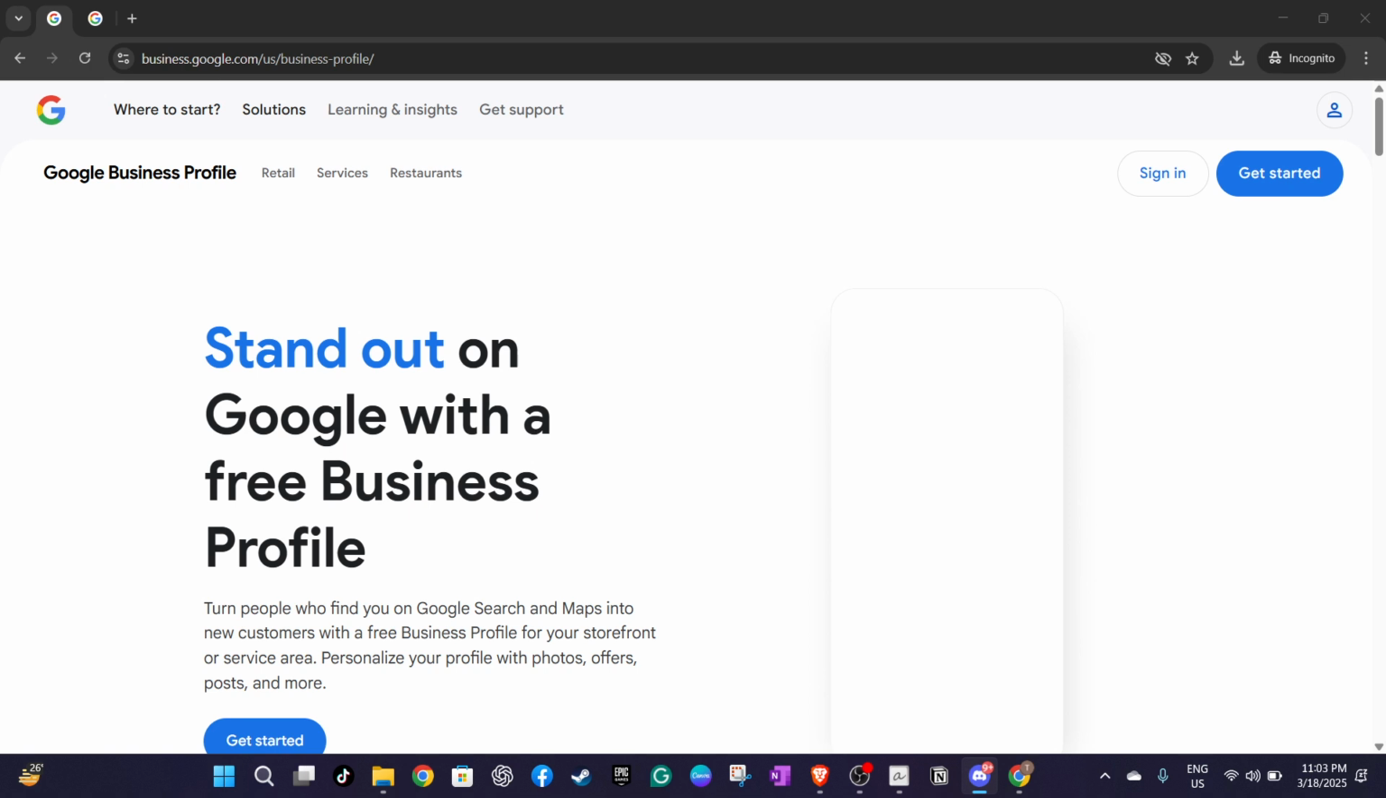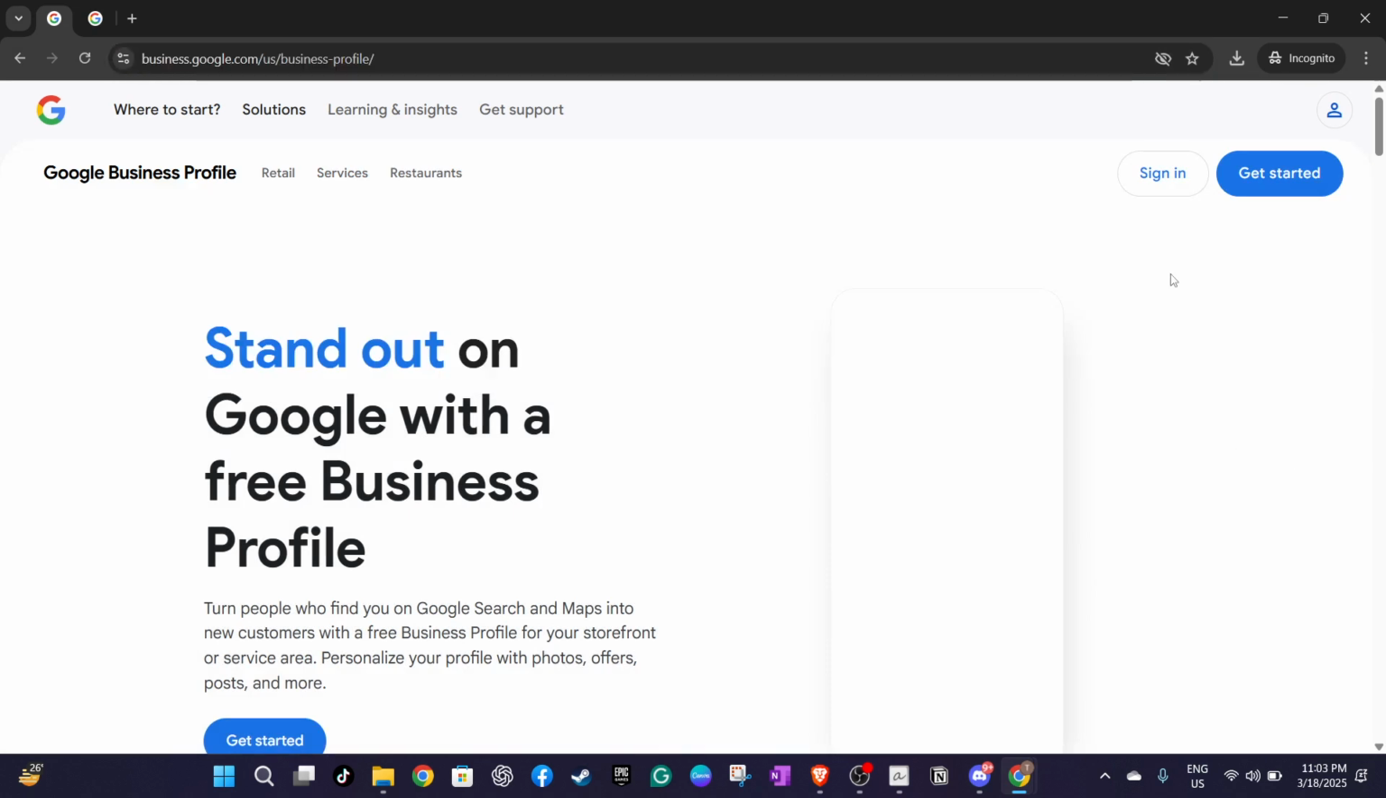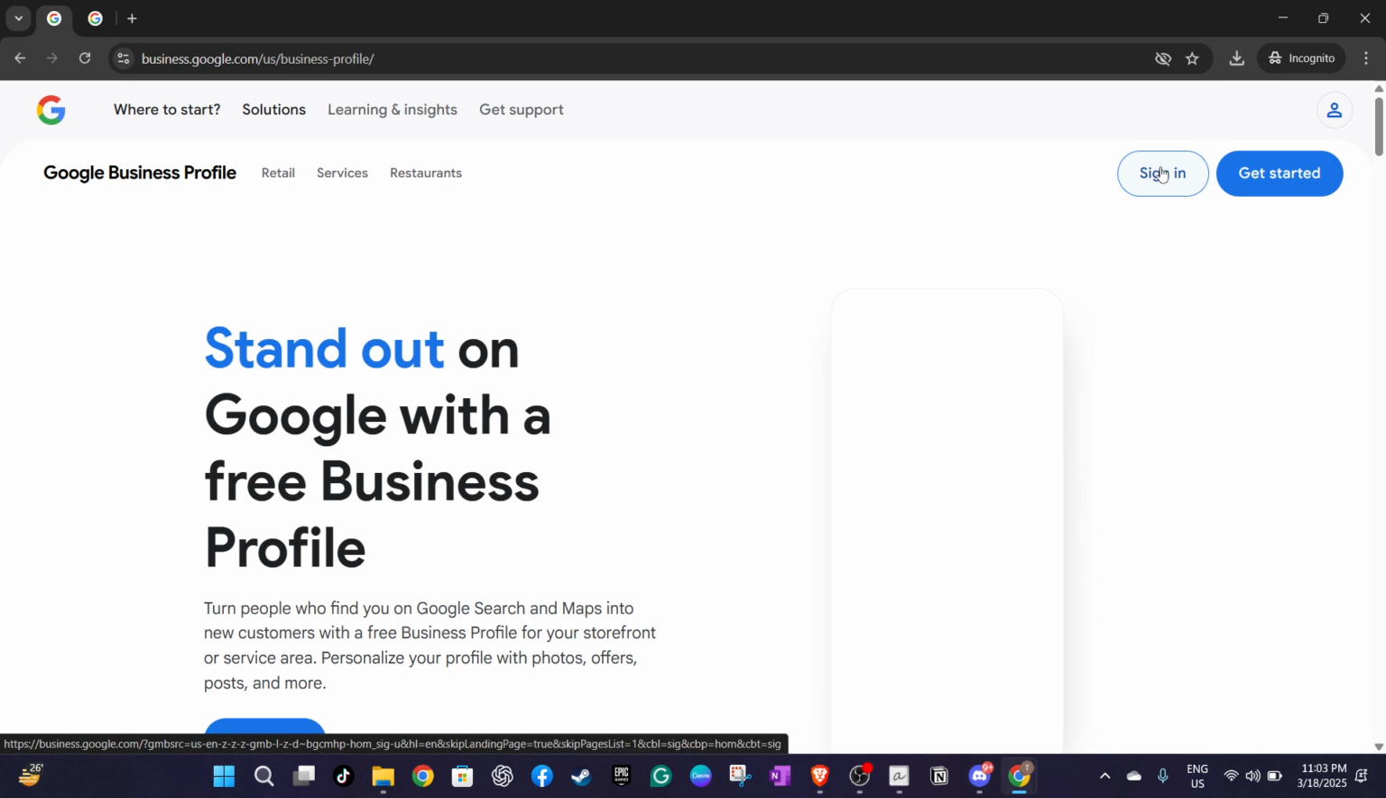First, open your browser and navigate to business.google.com. This is where all the magic happens for managing your Google Business profile. Once you're there, you'll notice a sign in button located in the upper right corner. Go ahead and click on that. You'll be prompted to sign in with your Gmail account or whichever email you use for your business. If you're already logged in, you'll be automatically directed to your business dashboard, which saves you a few extra clicks.